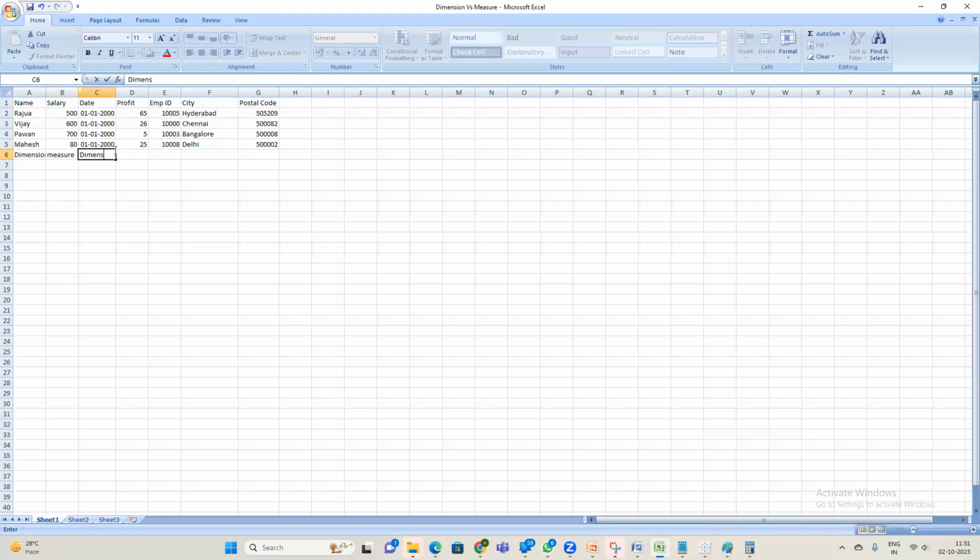Okay, so date is a dimension and profit is a measure. And employee ID still looks like a number, but it is a dimension. Why? Because we cannot do any mathematical operation. City is a dimension. And postal code also looks like a number, but it is a dimension because we cannot do mathematical operations. Even Tableau will understand that.